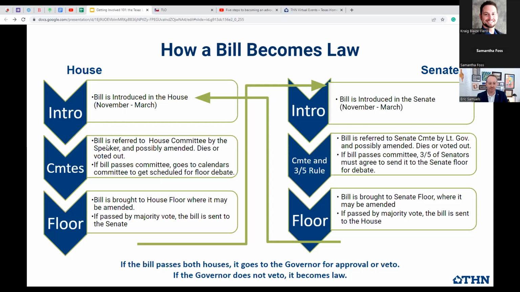So the committee will be supposedly, or what is well intentioned to be, the folks that have the best knowledge around the topic. So whether it's agriculture or state affairs or what have you, it'll be representatives or senators for Senate committees that have the best knowledge around it. Those committees, again, are structured by the Speaker or the Lieutenant Governor.